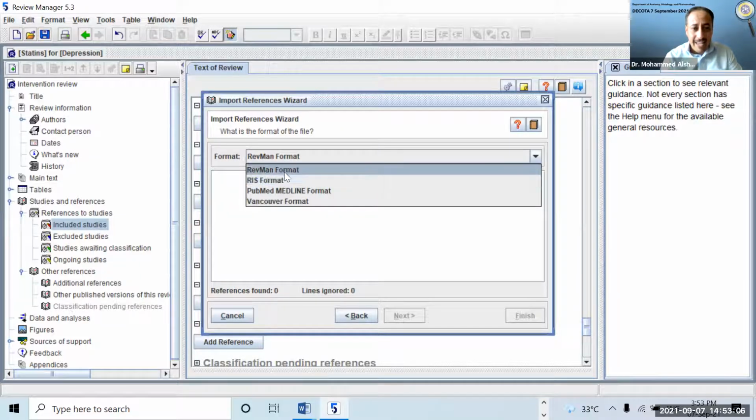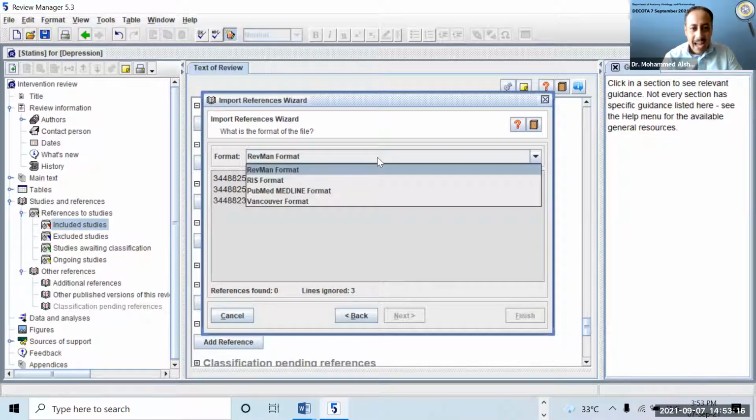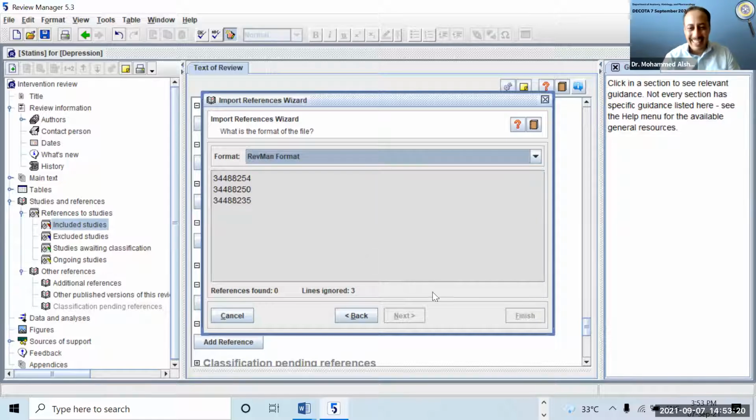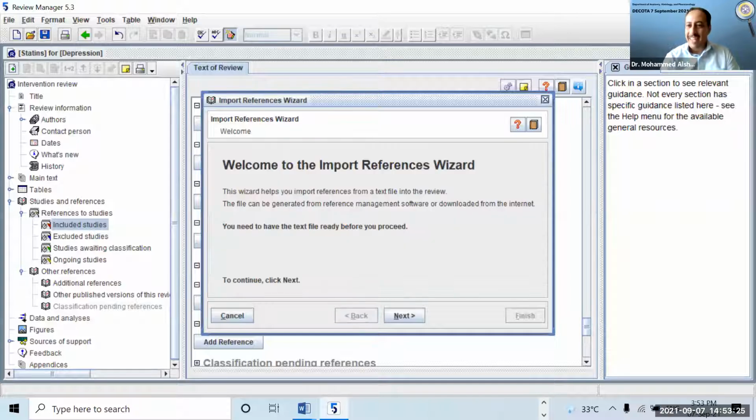So I save it as PMID. I don't think it will accept. Let's select this one. See, it does not accept because I saved it as PMID. I should select either RIS or Ref Manager. Let's go back. Sorry for that.